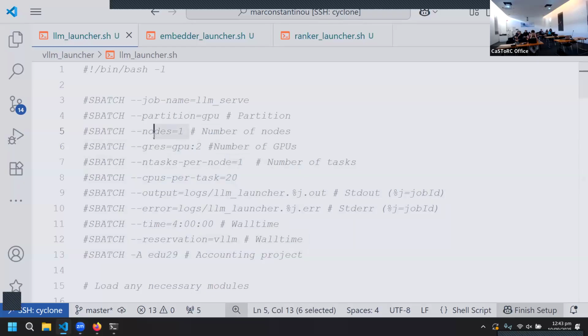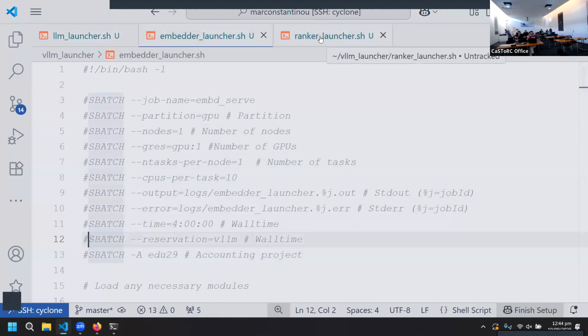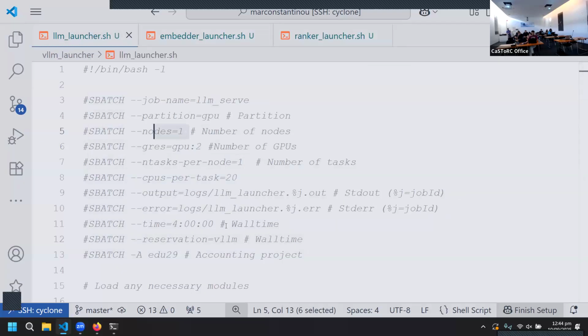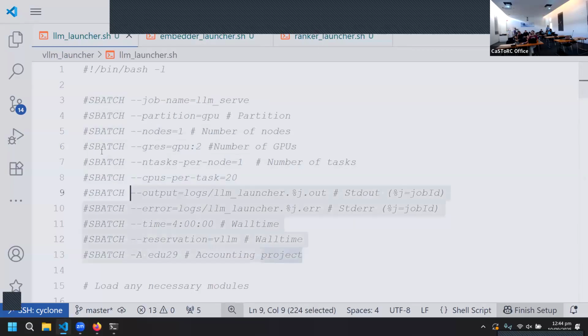For today, we will use only one node, which has 4 GPUs. 2 of them will be used by the LLM. One will be used for the embedder, and the other will be used for the re-ranker, which we will see at the last notebook. Either way, this is basically the configuration.